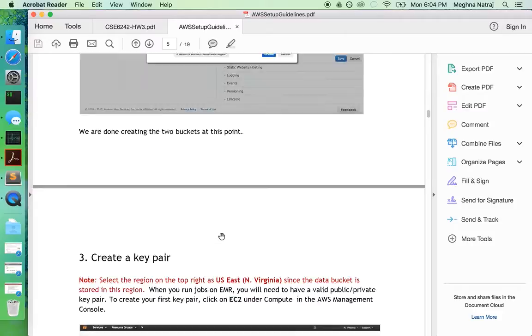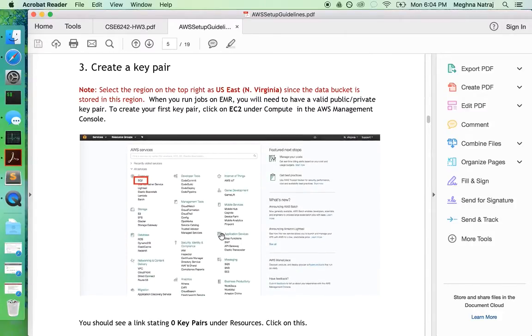Okay, so once we're done with that, we'll go to step 3, which is creating a key value pair. So why do you need a key value pair? When you run your jobs on EMR, you need to have a valid private and a public key for authentication purposes.